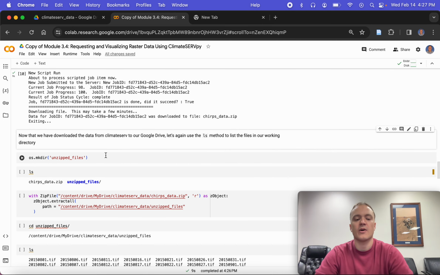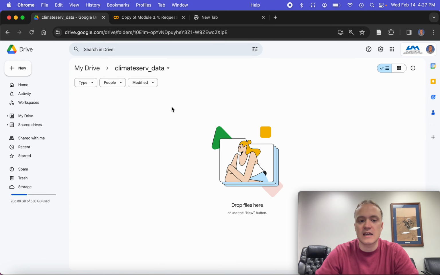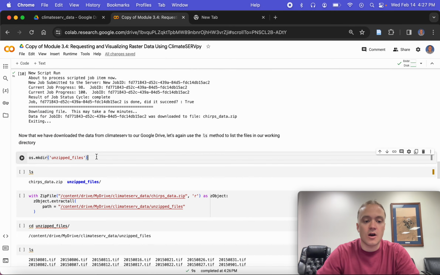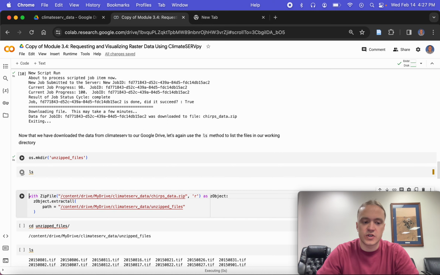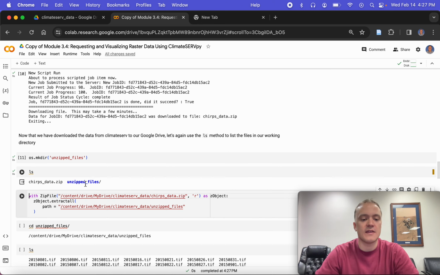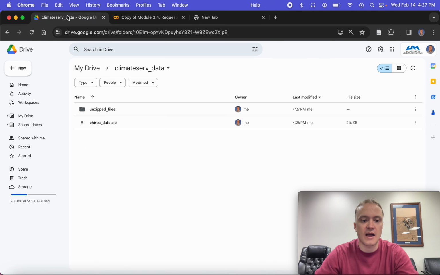So now what I'm going to do is make a directory. This is going to make a folder within the folder that we're working in right now called unzipped files. So I'll go ahead and run that, and then we'll just do ls to see that we were able to make that directory. So now we can see our previously empty directory now has the chirps data in a zip folder, and it has this other folder called unzipped files. And if we go back to Google Drive, we can see the same thing there.